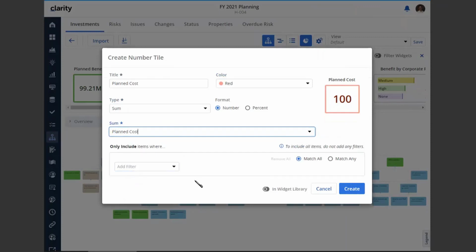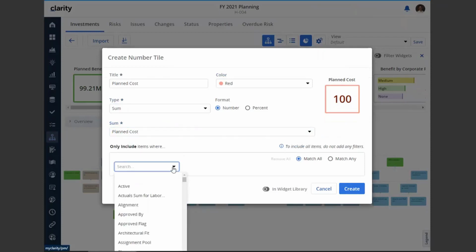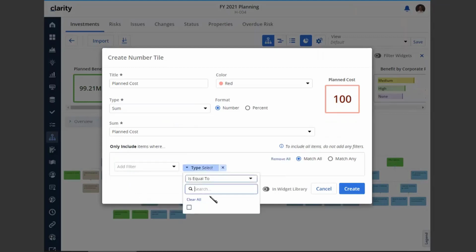I could filter this data to only do it for projects, but in this case, I'll leave it and I'll see it for projects and ideas. So I'm going to pick the type, and I'm going to select idea and projects. So only give me the total cost for idea and project investments. Anything outside of that should not be included in this planned cost.